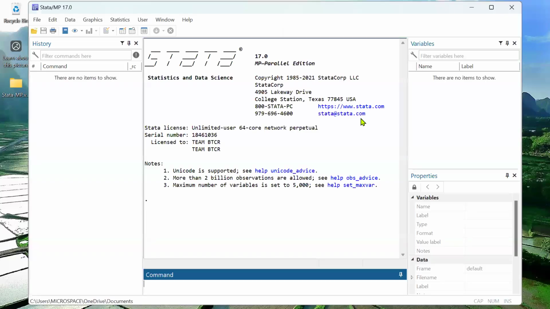Voila. This is the STATA which we're going to use in our session today. You can see my pointer, it is written: STATA license unlimited user 64 core network perpetual. So right now I can use STATA without a license because I have bypassed the license part. After this, you can say I can use STATA without a license, and I have finished installing STATA.